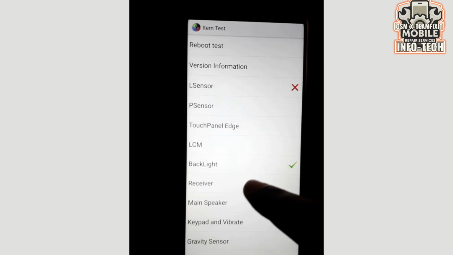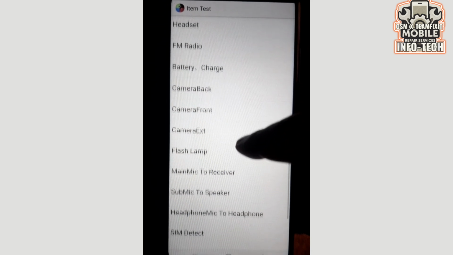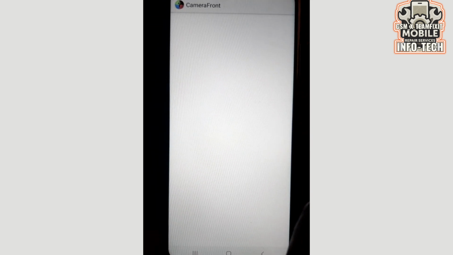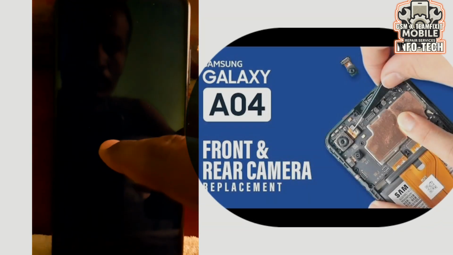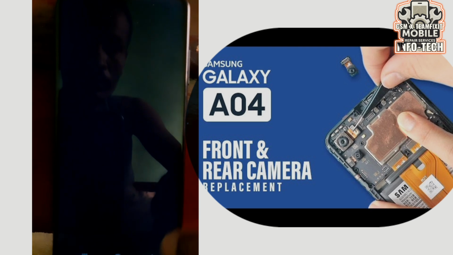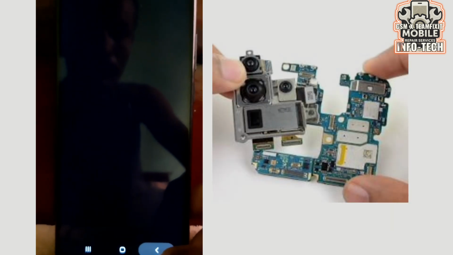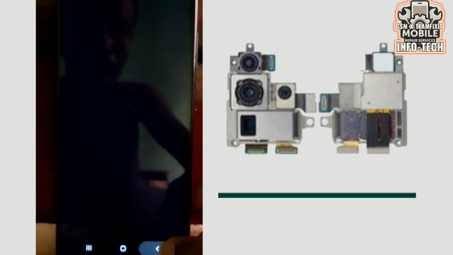Inside this menu, tap Megacam to test the rear camera or tap Front Cam to test the selfie camera. If the camera opens normally here, the hardware is working perfectly, which means the problem is software related. But if the camera does not open or shows a black screen, the issue may be related to the camera hardware module.